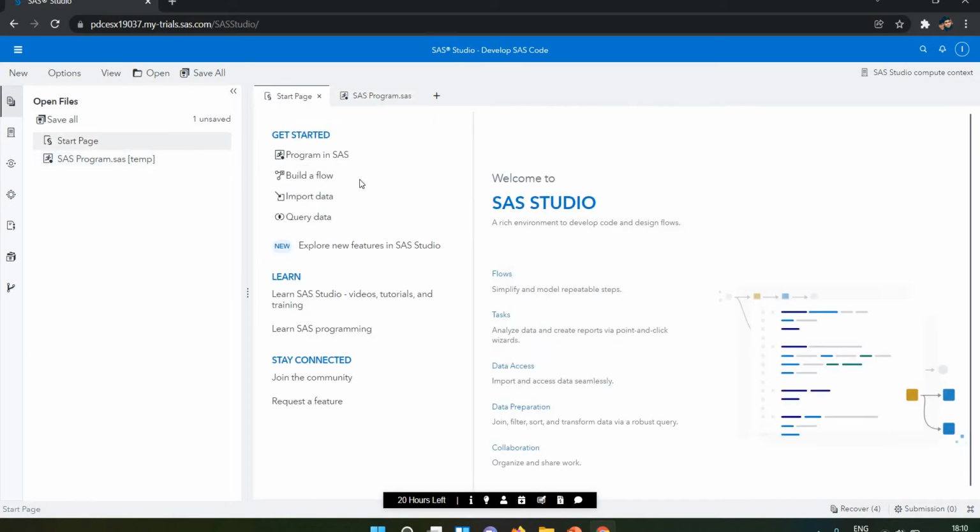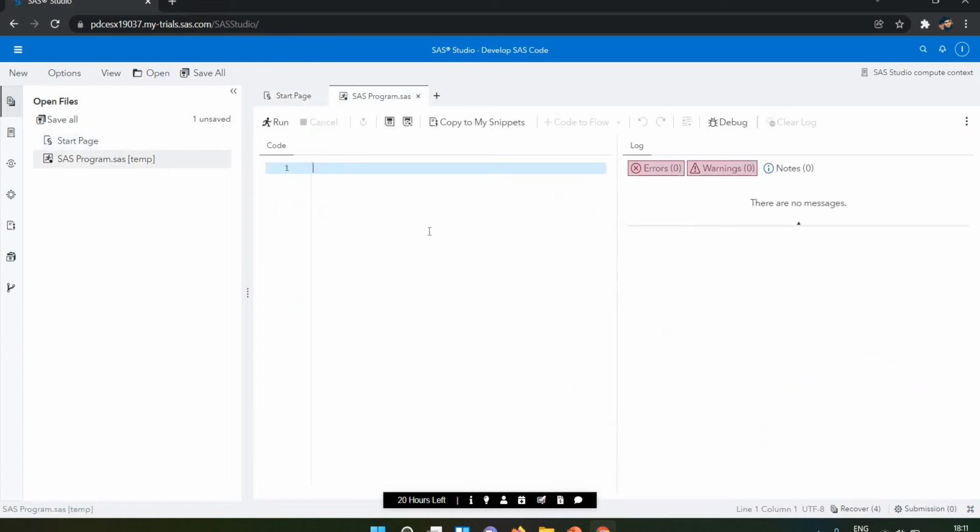In the start page, you can see we have four options. First of all, we have get started with: program in SAS, build a flow, import data, and query data. So this is all about SAS Studio. If I click on program in SAS, this window opens. This is the normal window where we write code and execute code.